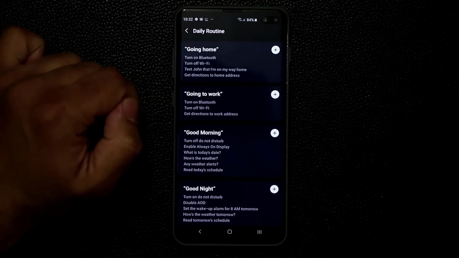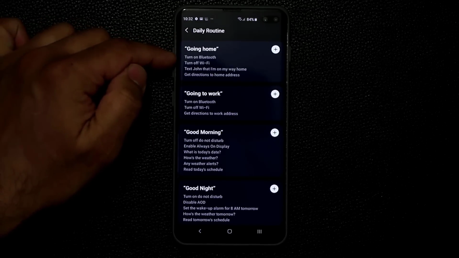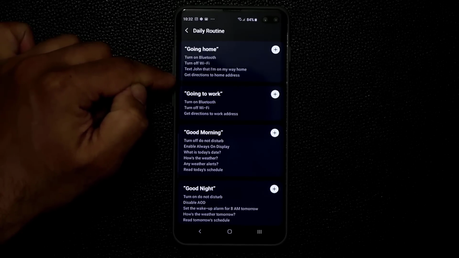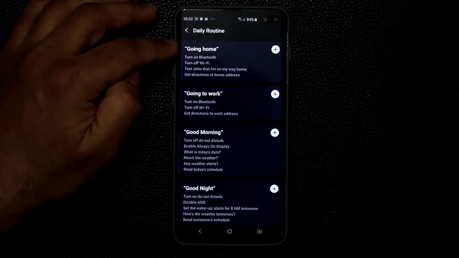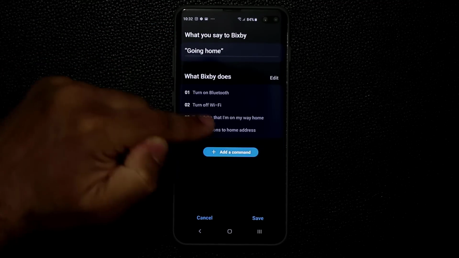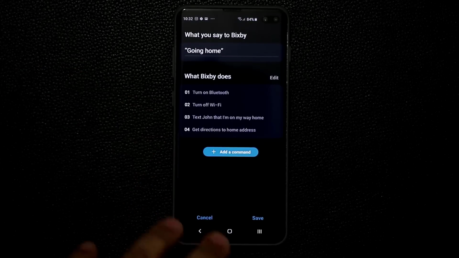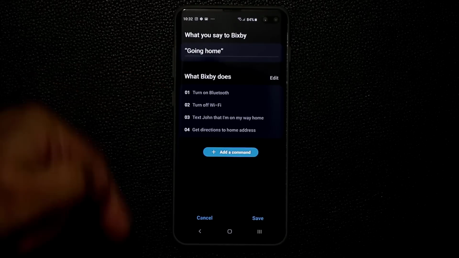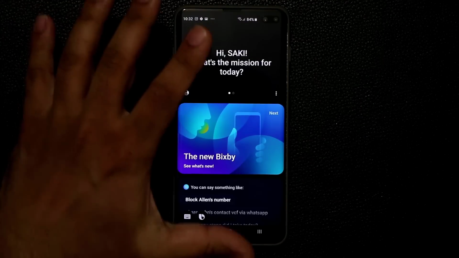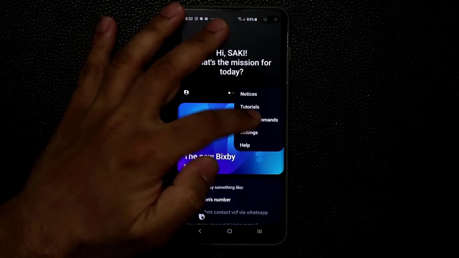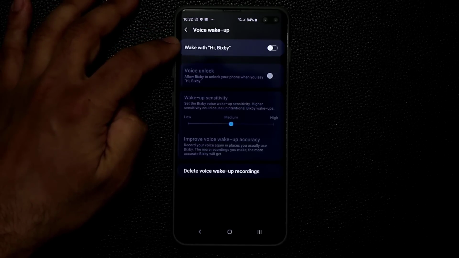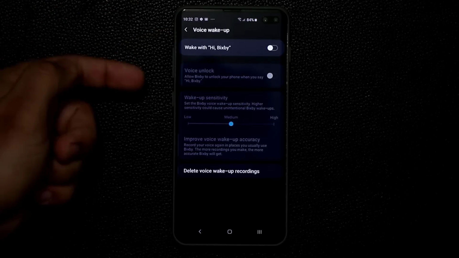Okay, again, daily routine, going home: turn on Bluetooth, turn off Wi-Fi, text John that I'm on my way home, get directions to home address. So these are, just by saying one command, it runs a batch of 4 commands, and every single thing is fully customizable. You can even add more commands, all right? And again, you say that after you press and hold the button and talk to Bixby, all right? And you save it, it's going to go to your My Commands. So that's basically Bixby Voice. And again, one more thing, settings over here. This one here, Voice Wake Up, is something you have to enable if you want to be able to say Hi Bixby, or you can just press and hold the button.